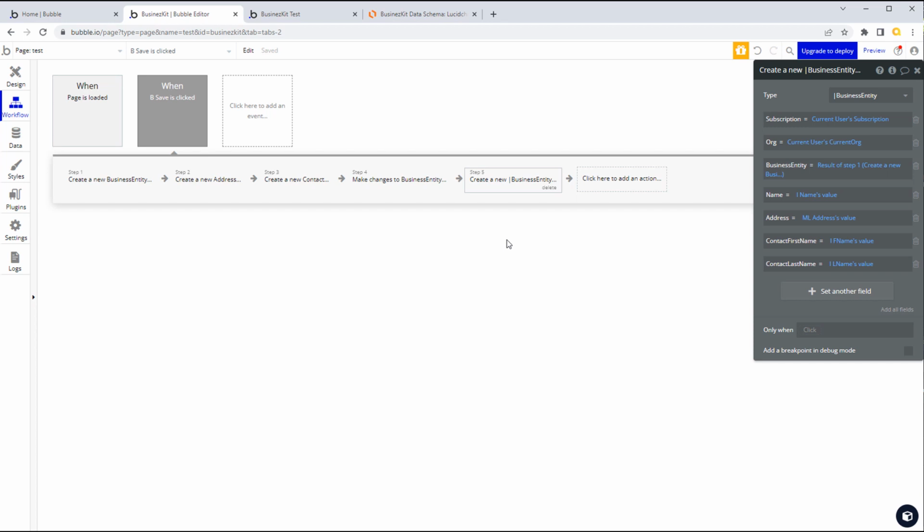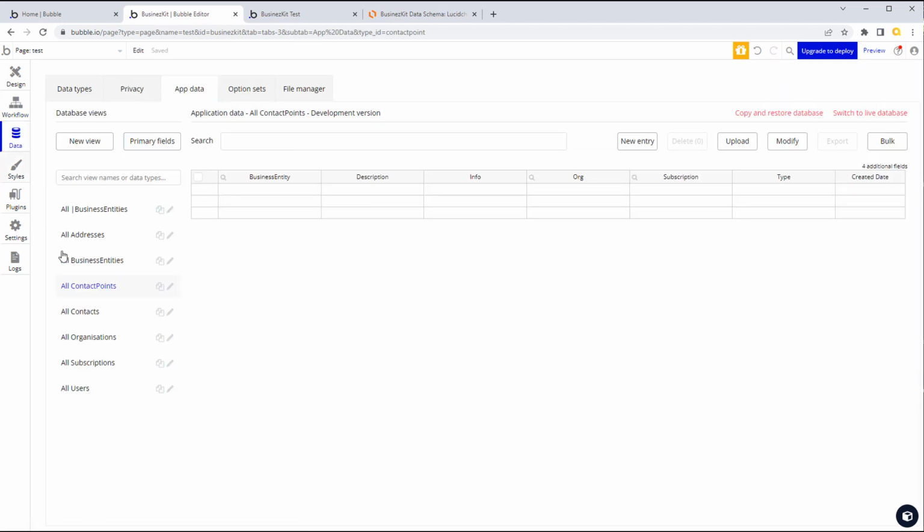Now, we can't test this yet. It will work because it's pretty straightforward, but we can't test it because in our data we haven't added any subscriptions or organizations or users, and obviously our whole system, our whole SaaS setup with privacy rules and everything revolves around those things. So we need to set those up. So we'll leave it there for now with this one.